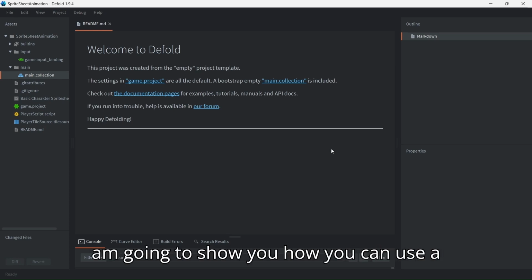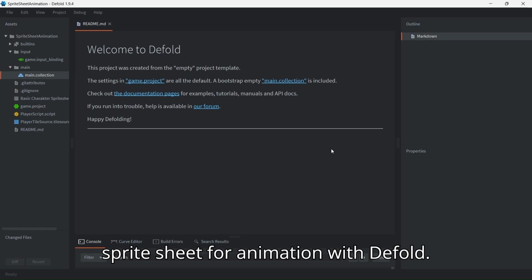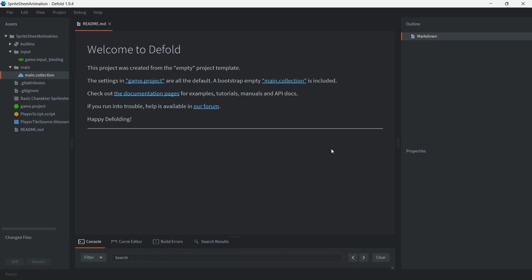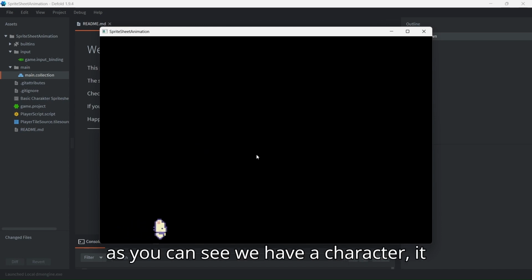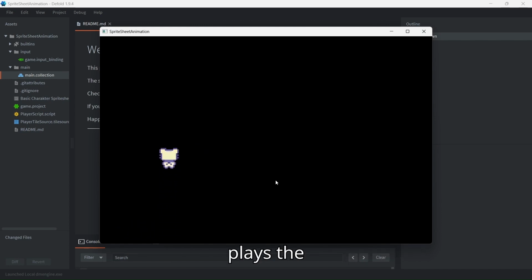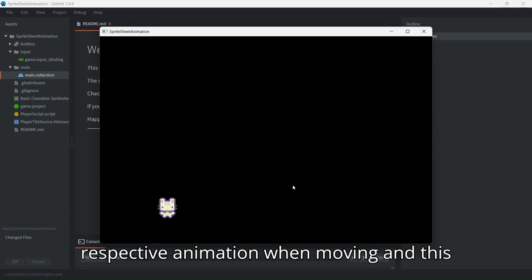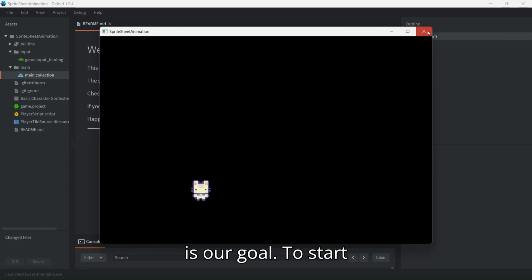Today I am going to show you how you can use a sprite sheet for animation with Defold. I have this project with me, and as you can see we have a character. It plays the respective animation when moving, and this is our goal.